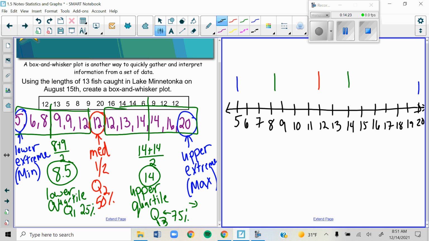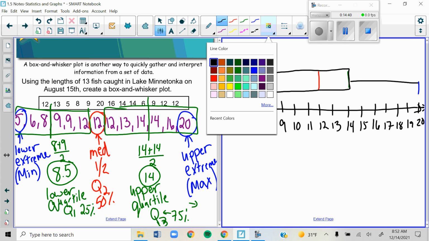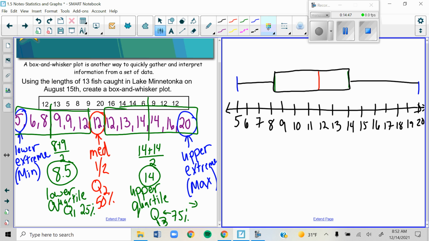And then the last step is we have to make that box and whiskers. So we make our box here. And then my whiskers connect those last two. All right, and so this is a box and whiskers of our data. I'm going to change my marker color to something, let's go with orange. Okay, so let's interpret this box and whisker data.